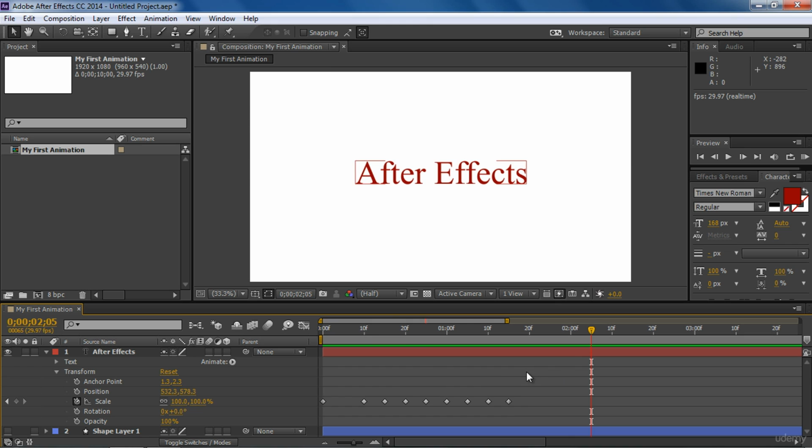Actually, we need not press spacebar again and again to preview it. We can do it by RAM preview, which we will discuss further. We have a nice animation, but I think it should be a bit faster. If we drag one keyframe, it will affect the timing of the next keyframe, and we will have to stretch all keyframes one by one.